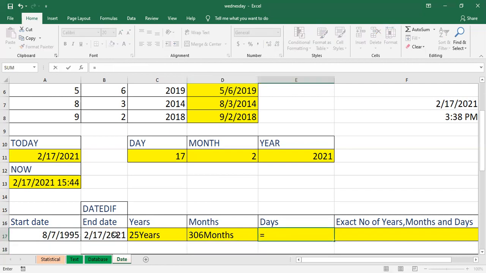If you want to know how many days, equals date diff, select the start date, comma, end date, comma. Here I want to know exactly how many days. You have to use your D for days. Close the parenthesis, ampersand. Here you have to give days. So it will display these many days.